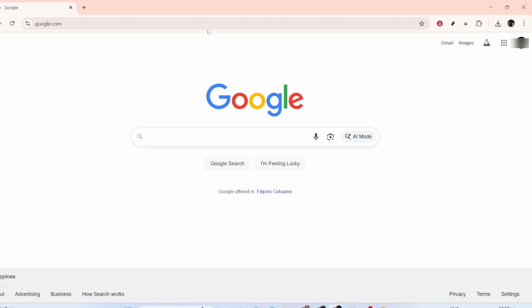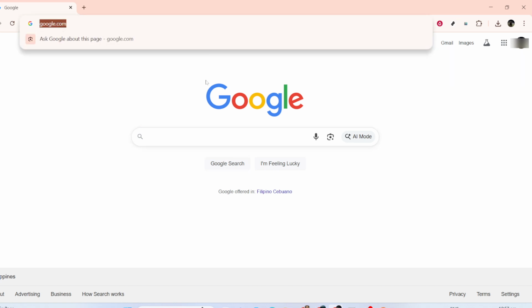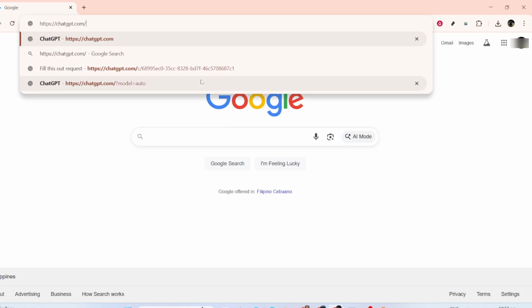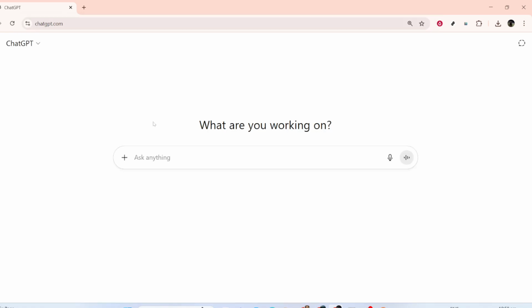First things first, you need to open ChatGPT. This is where all the magic happens. Head over to chat.openai.com and log in to your account. If you don't have an account yet, simply sign up. It's a straightforward process. Once you're logged in, you'll find yourself on the main dashboard, ready to initiate your creative journey.